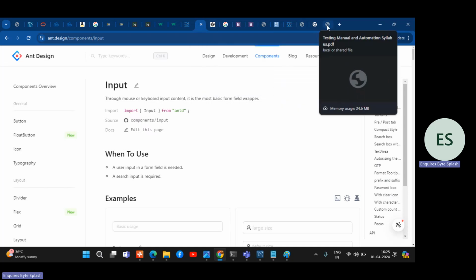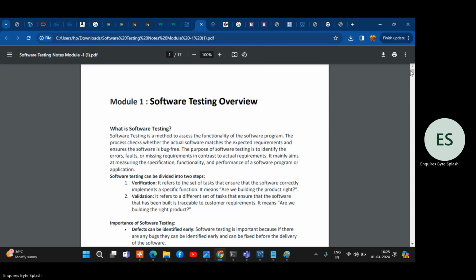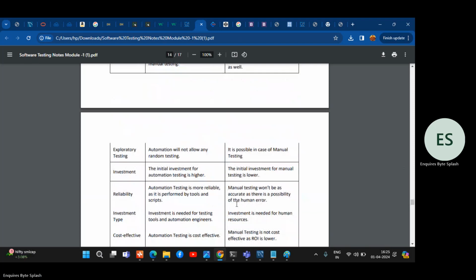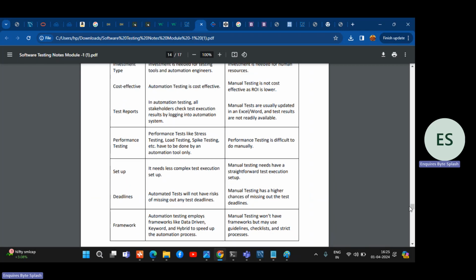What are the others? There might be a few other points which you read here, so we just go through the document. Cost-effective test reports setup: automation will automatically generate the reports, which is also one advantage. Manually, if you want to generate a report, you need to open the file and write something again. Automation takes the inputs, prints and creates the PDF, and sends it automatically. So that is enough. This all comes in the difference between manual and automation.